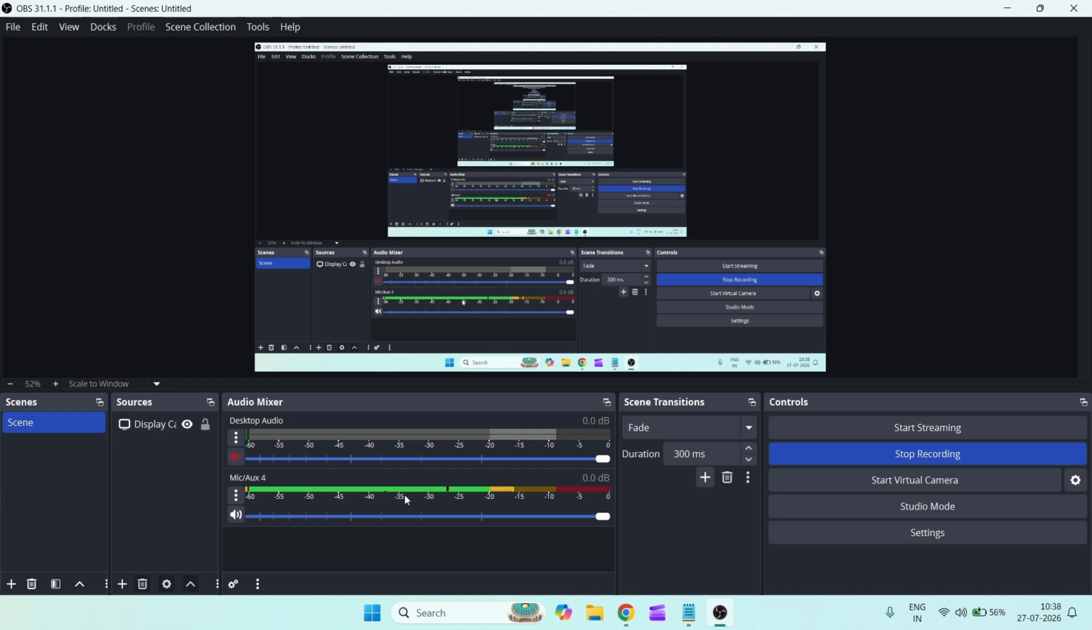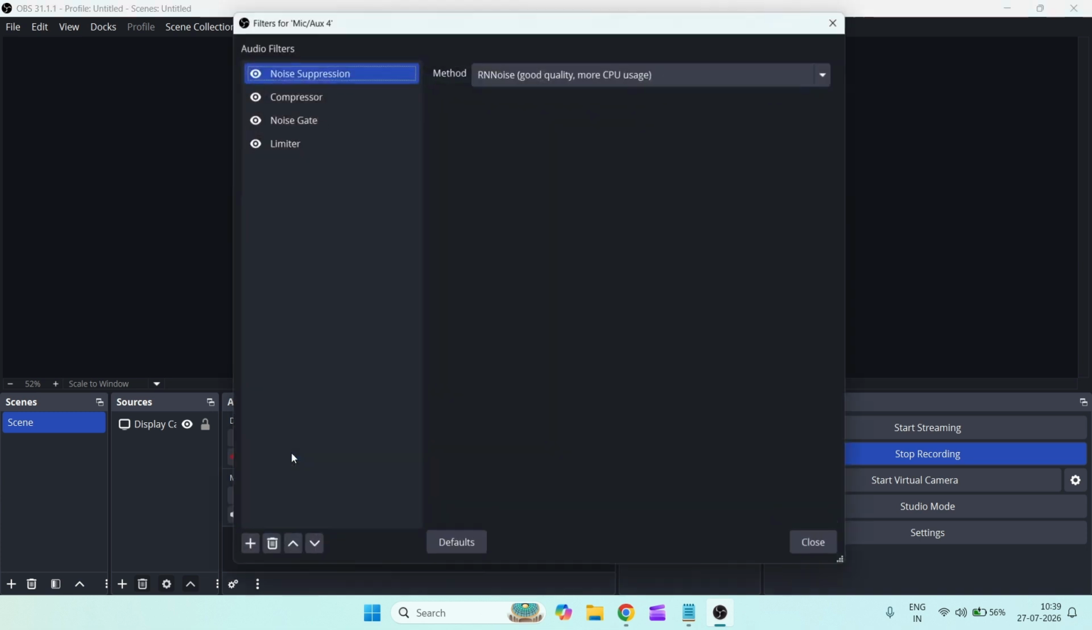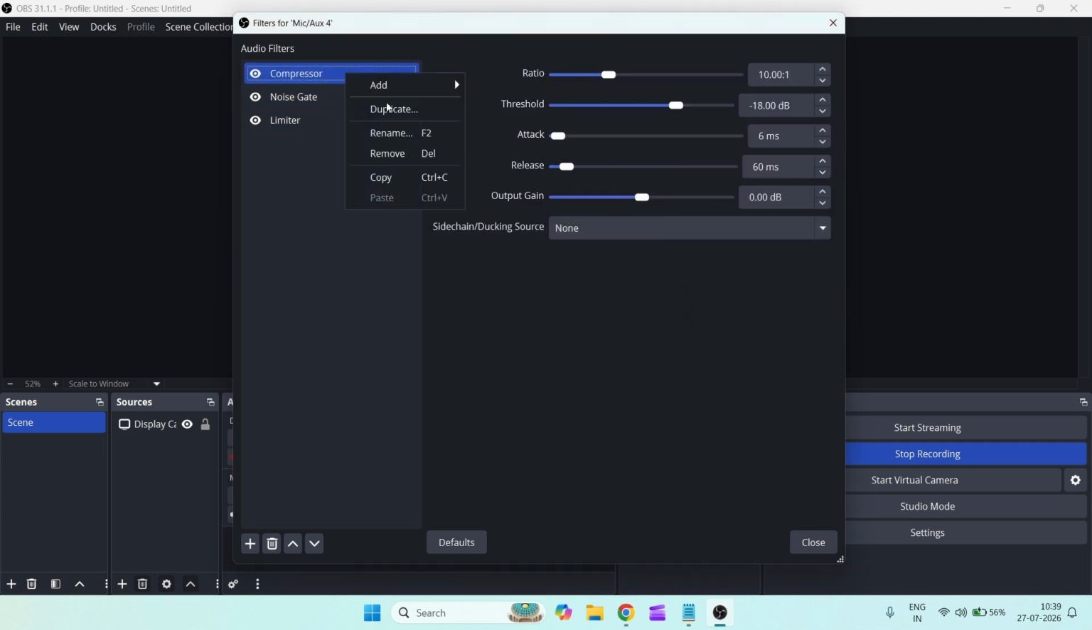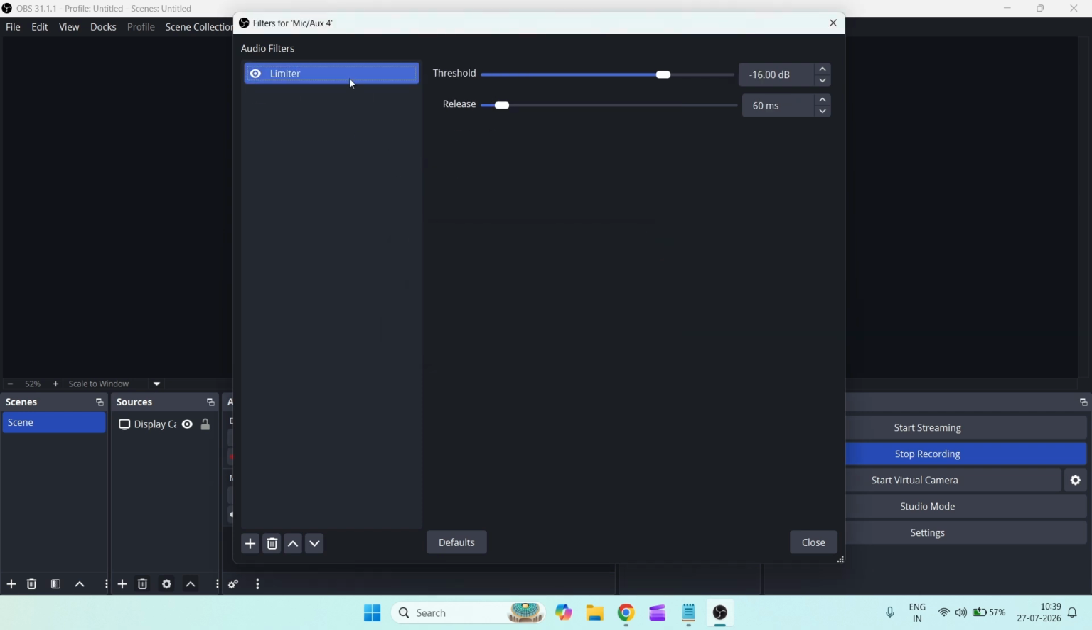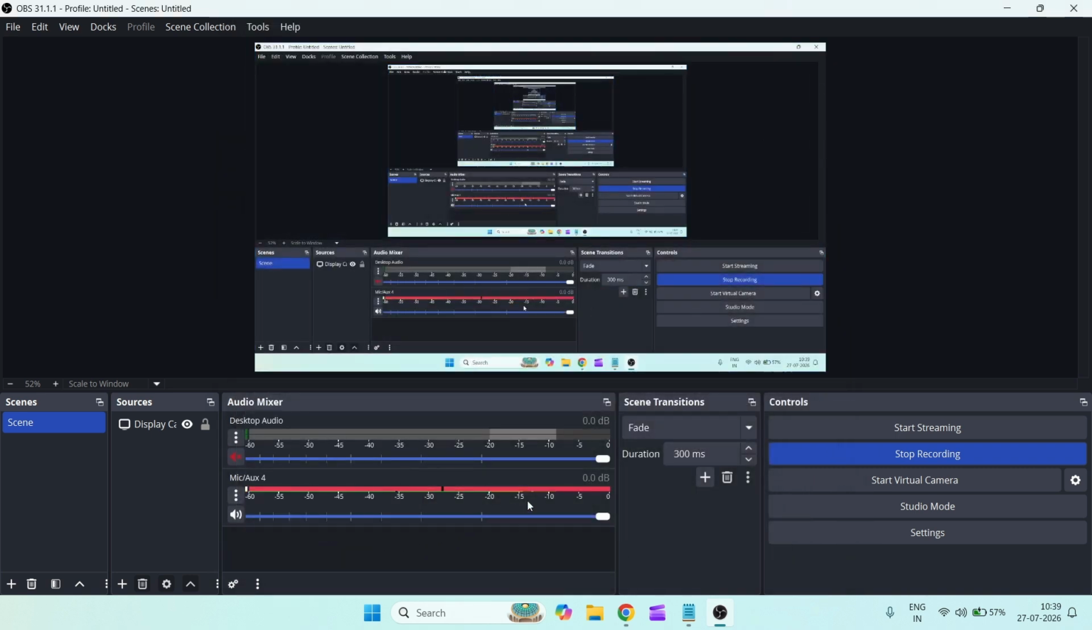See here, my voice is always getting cut off at this region only. Even if I shout, it always touches this point and does not go beyond it. That is due to these filters. So if I remove these filters and show you, let me remove everything one by one and I'll add it back. Okay, don't worry. Remove. Okay, right, I'll be closing this. Now if I speak, you can see the red bar. I'm just shouting here.